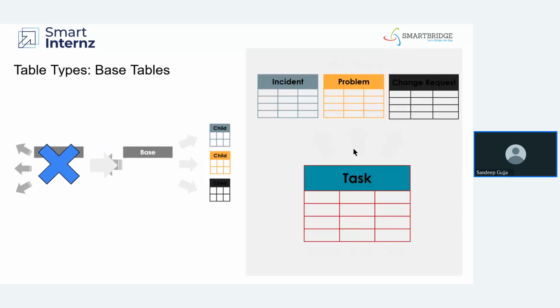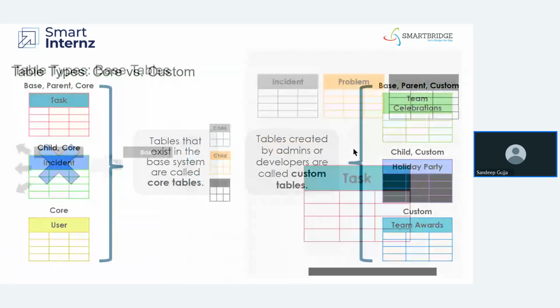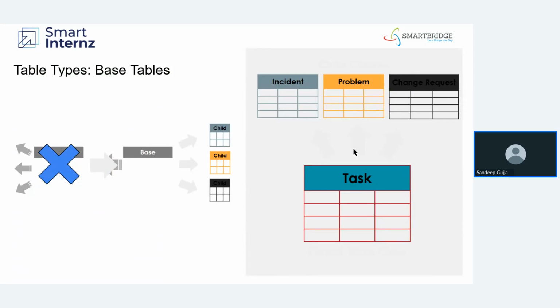Okay. Next, the next two things are the most important things for the table. Coming to the table administrator, there are four types of tables. One is base table, one is core table, one is extended table, one is custom table. Whereas coming to the base table, what is this base table? A base table is nothing but a table that is not extended from any other table. That can be a custom table, that can be a standard table.